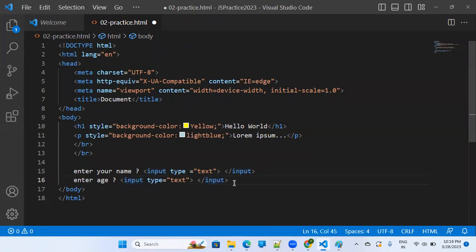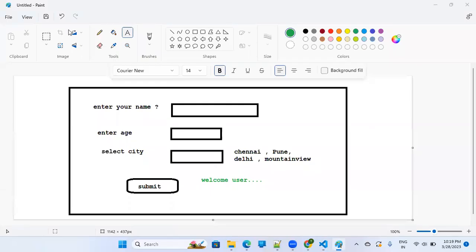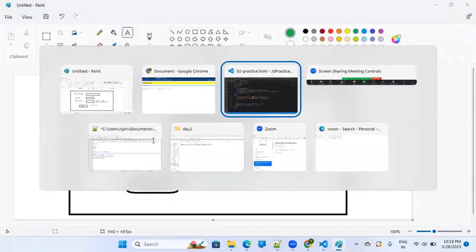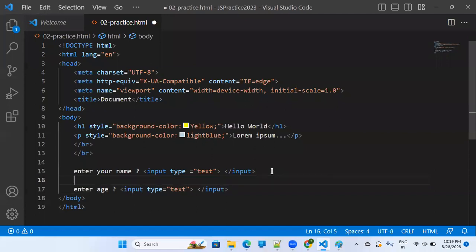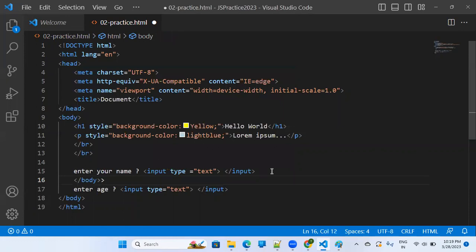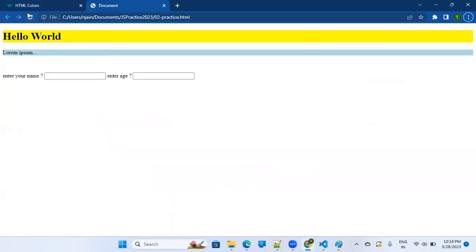Okay. So if I save this and refresh again, it will show me something like this. Enter your name, enter age. But it is coming just beside this. So if I want to get it on the next line, basically I should put a line break here, which is like slash br. Okay. Save it and go back and refresh this. See here, it's coming on the next line.